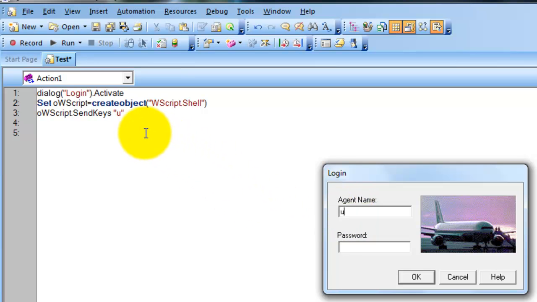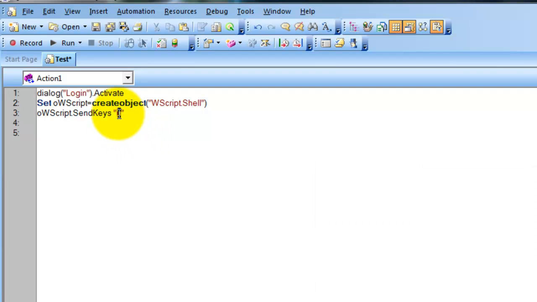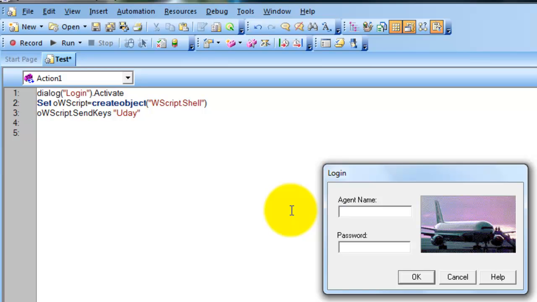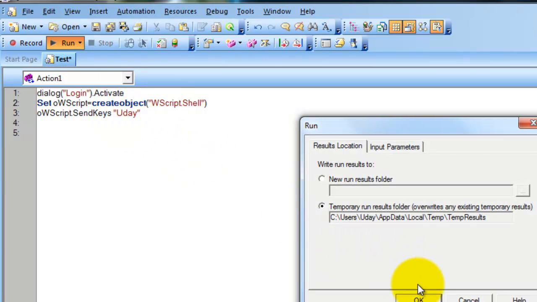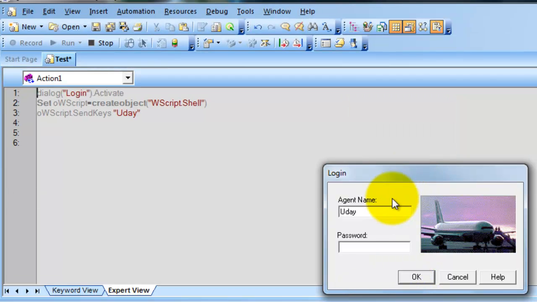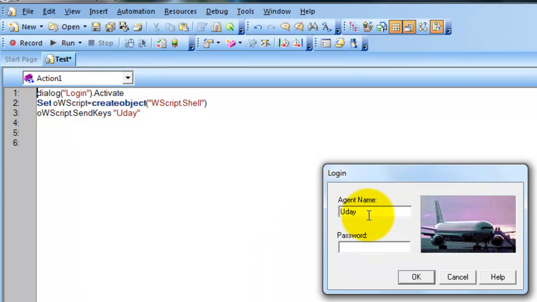For example, say you would like to enter more than one character. How can you do that? For that, you have to give the entire string in double quotes. Let me see. I want to enter Uday in this edit box, because this control is focused at this point. Once you execute it, let's see whether it sets the value or not. As you can see, it set the input value that we entered here.